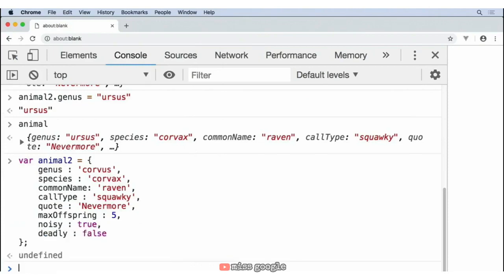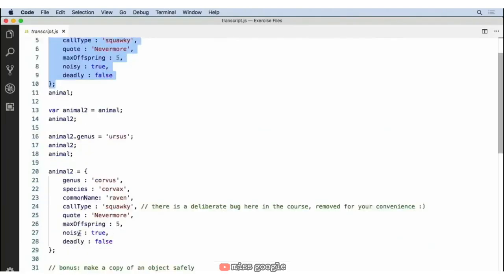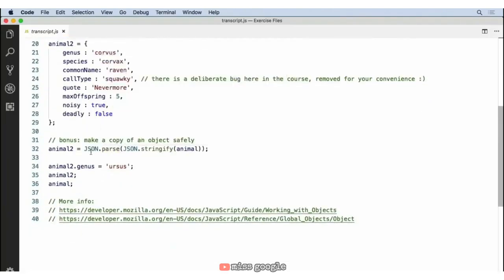If I want to be really clever, I have another snippet here in my JavaScript file. I can use this. It uses a built-in JavaScript object called JSON to convert the object to a string of JSON and then reparse it into an object. I don't expect you to know how to use this right now, but if you want to make a complete copy of an object safely, this will do it. This is pretty much the way most JavaScript developers do it now.